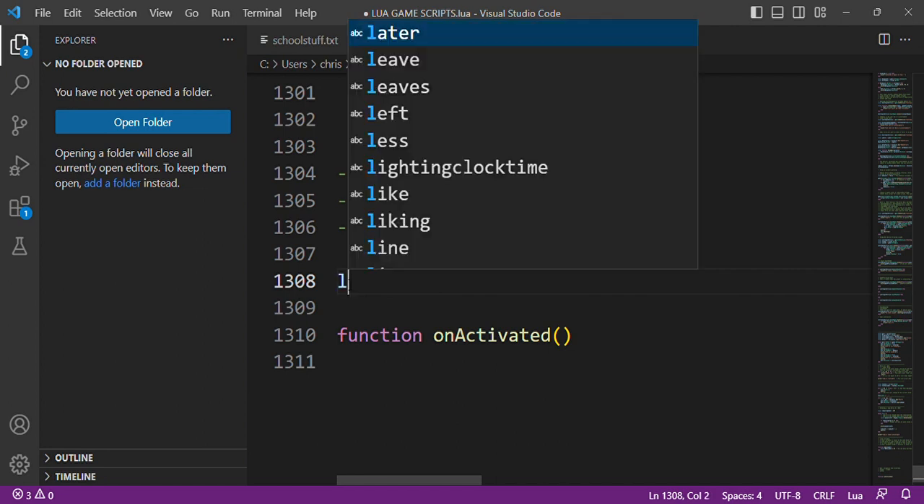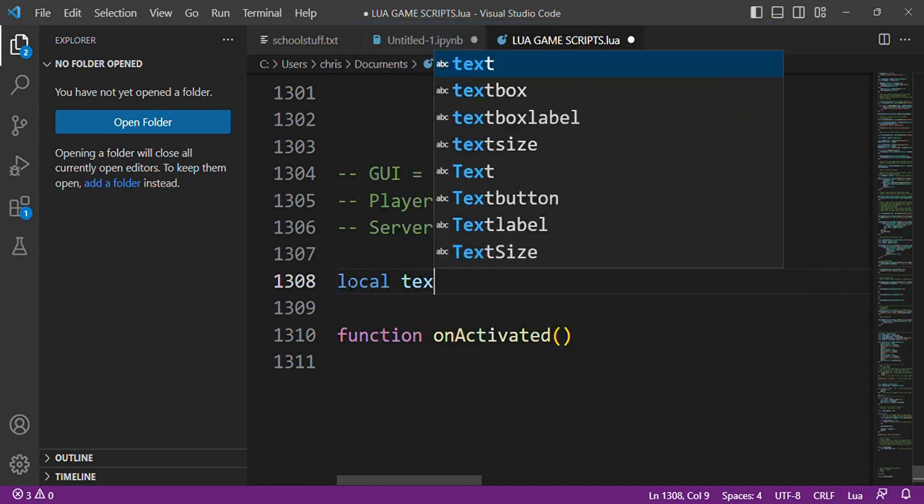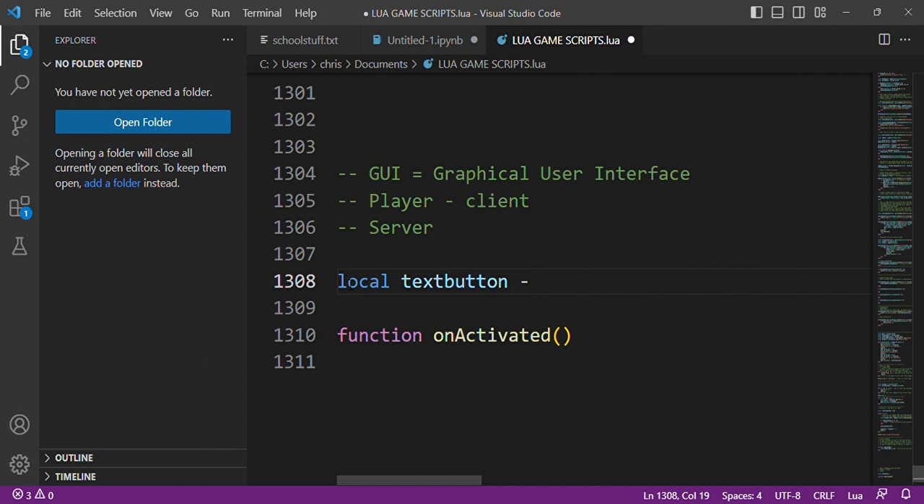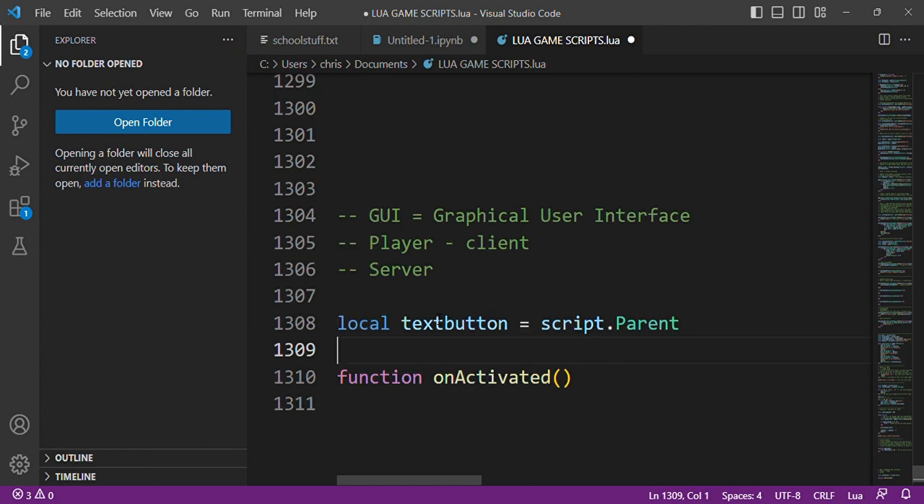So you can just copy what I write. So local text button equals script dot here. And this basically means a local. Why do I use the word local and not just put it like a variable like this? Because local, it's basically like a global variable, and that means it can be used and reused in the script.